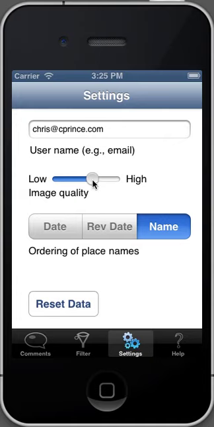The image quality slider dictates the size of the JPEG images used within the comments. If you set it to high, that's going to use the maximum space for images on your phone. If you're running low on space on your phone, set this to low, or set this to a lower setting. I usually leave it at a midpoint because that's acceptable JPEG image quality.